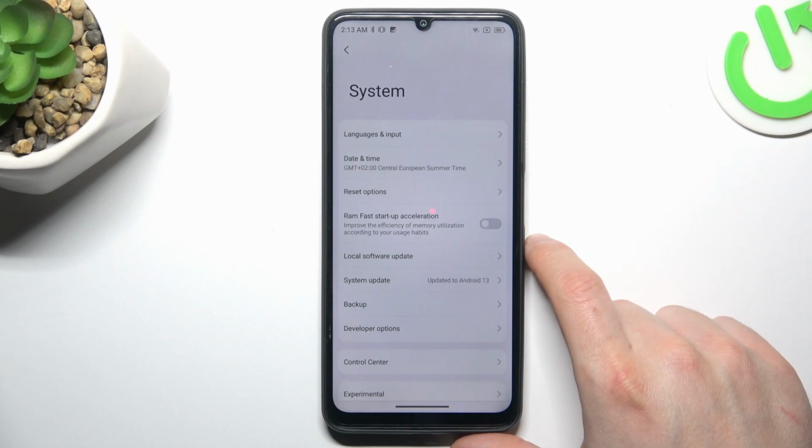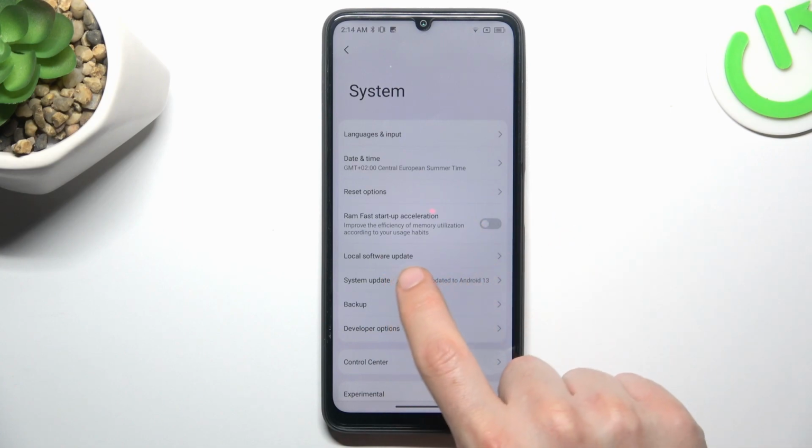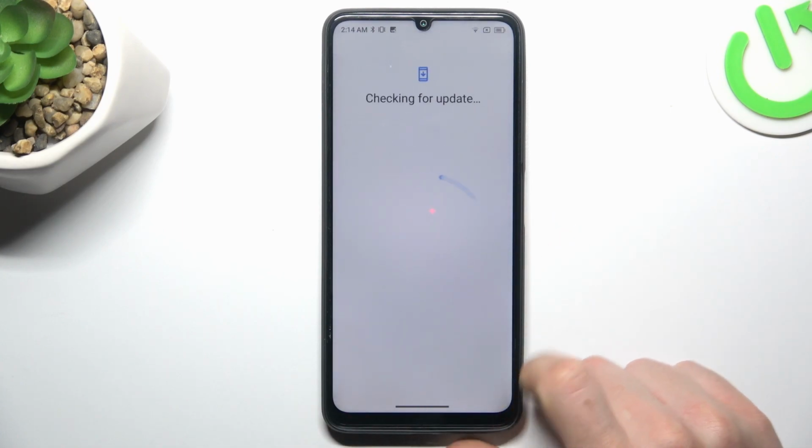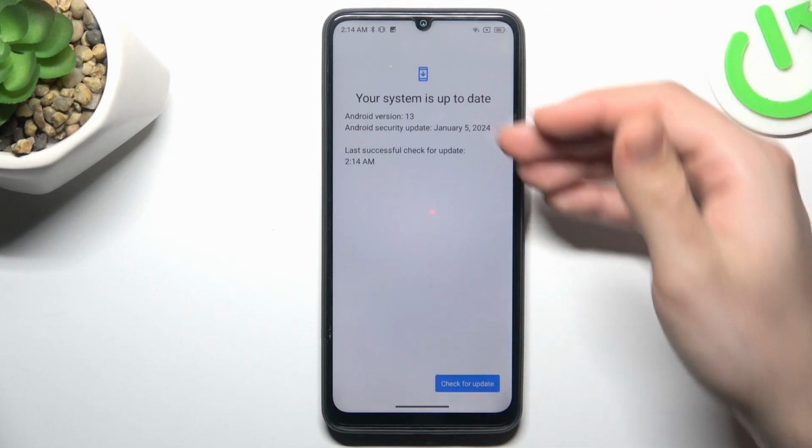In the last step, you can also try to update your system. So go to the system update and click on the check for update button. If you have any, install it and check your WhatsApp again.